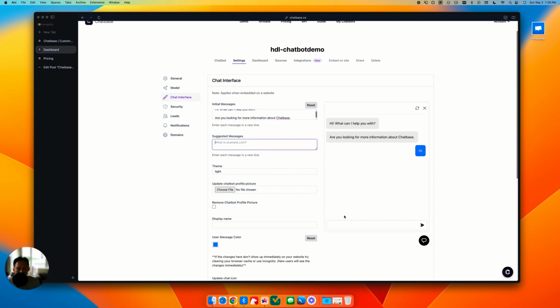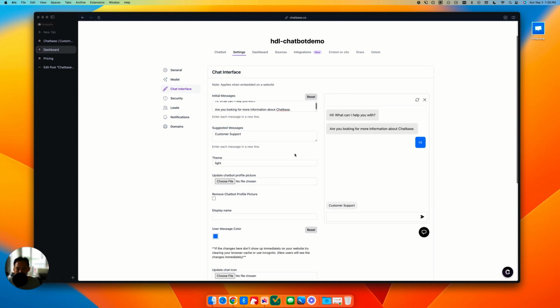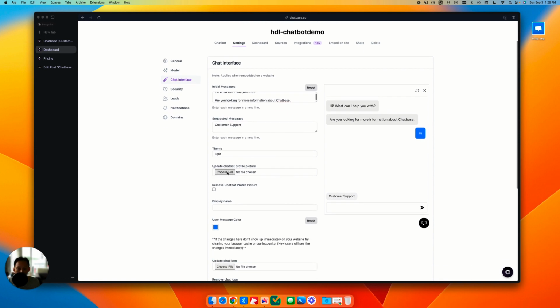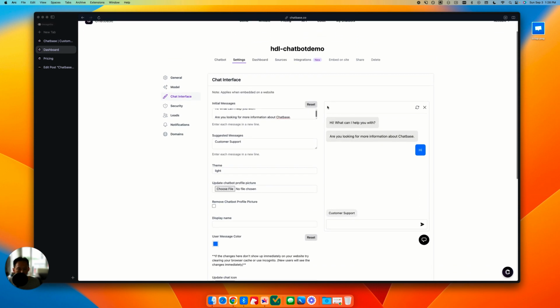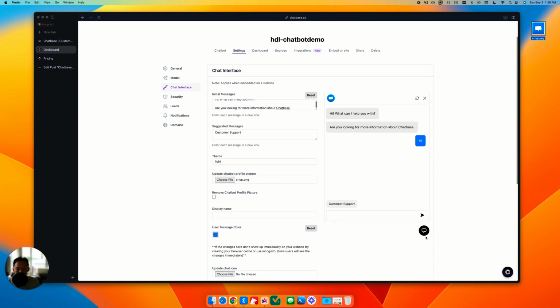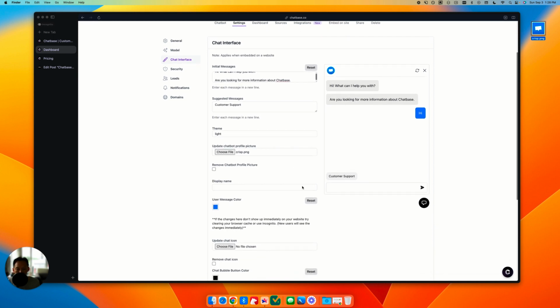Suggested message is like a pre-filled message, so you can put things like customer support, and then this just changes the theme. The profile photo is up at the top here, so I just have a crisp PNG that I can do a demo with. If I put that in there, you'll see that it shows up there. And let's say I don't like this black icon on the bottom, I can also update the chat icon itself. We'll just use the same one to keep it consistent.